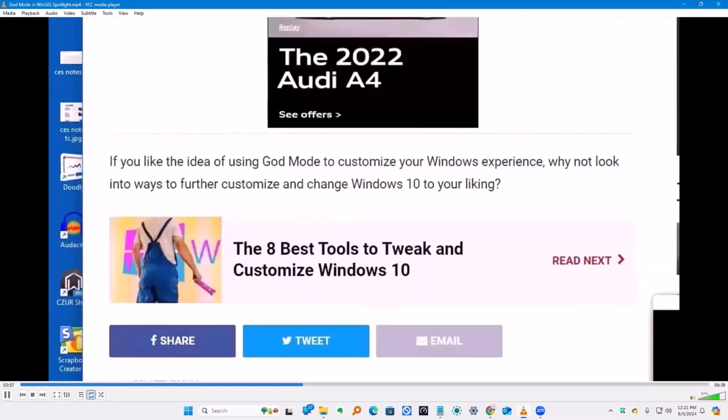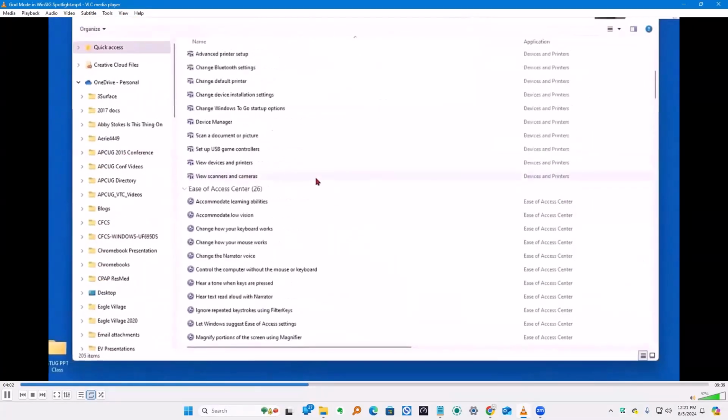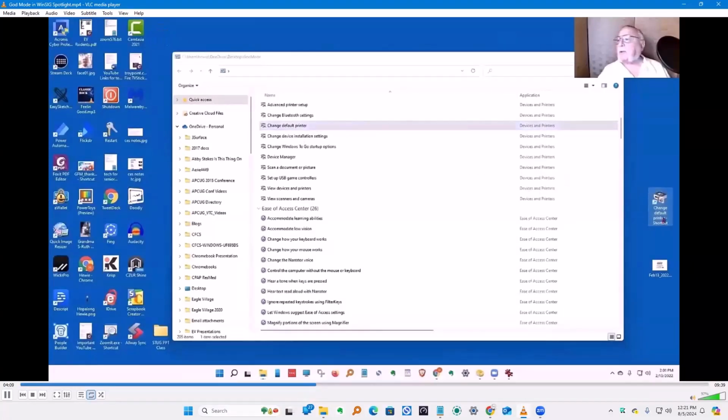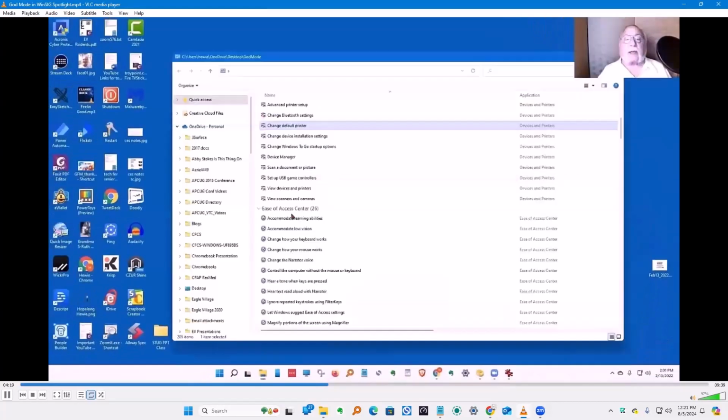Again, let's go back and let's look at it. So let's see if I can find one that changes the default printer. Okay, I can take this, just drop it over here. And bingo, now, as you can see, and let me minimize this, I now have a shortcut to get to that particular item. So you can take any one of these and it doesn't take it off the list. It just creates a shortcut for it.